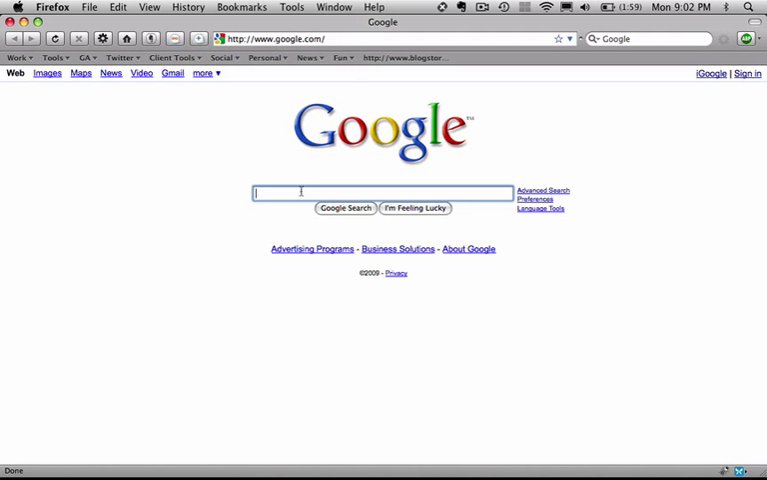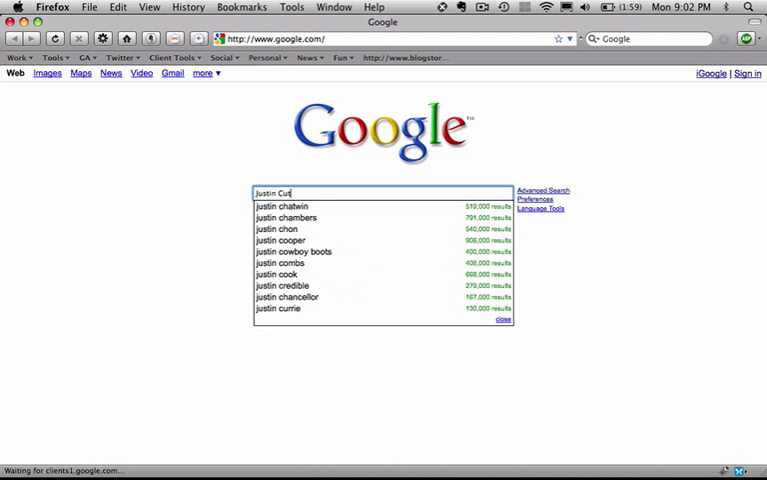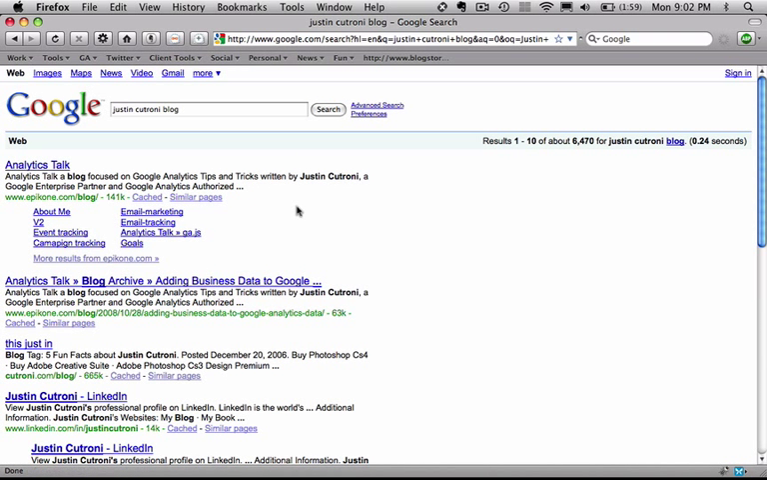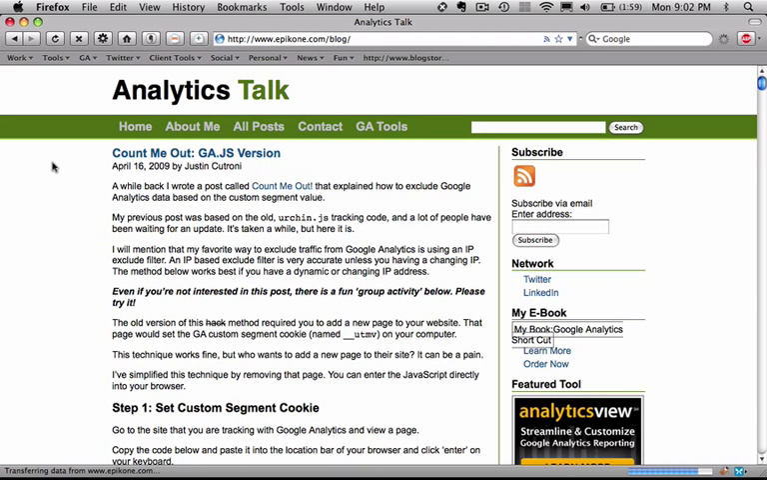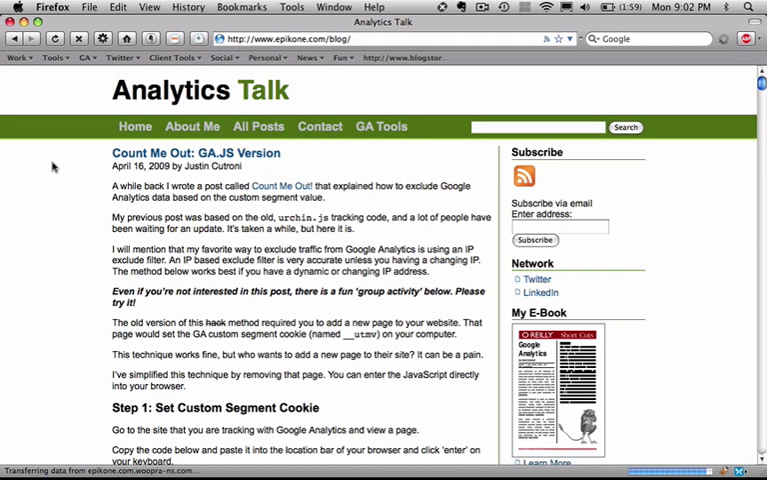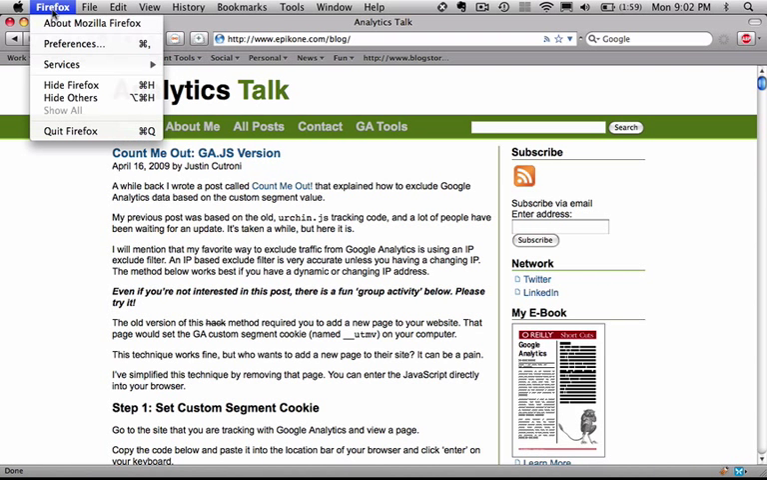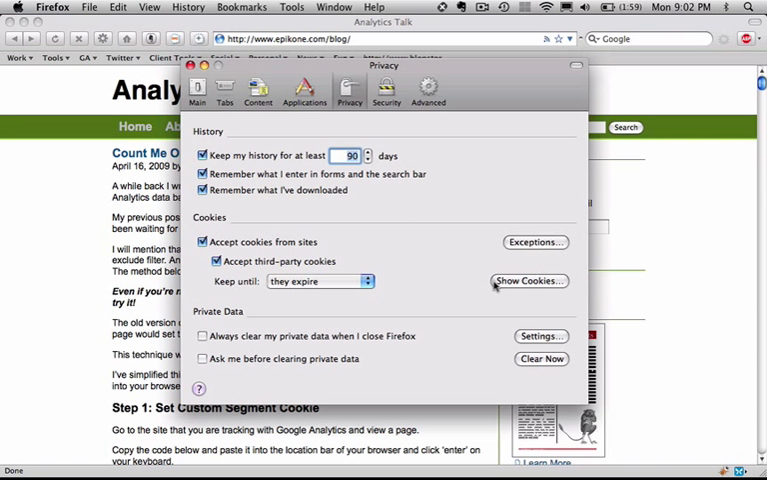So to start, I'm going to do a quick search for me, just because I know I'm going to get some data, and I'll get a site using Google Analytics. And here we are on my blog, and Google Analytics is obviously running in the background. And what I'd like to do is go and check out the cookies that were set by Google Analytics.